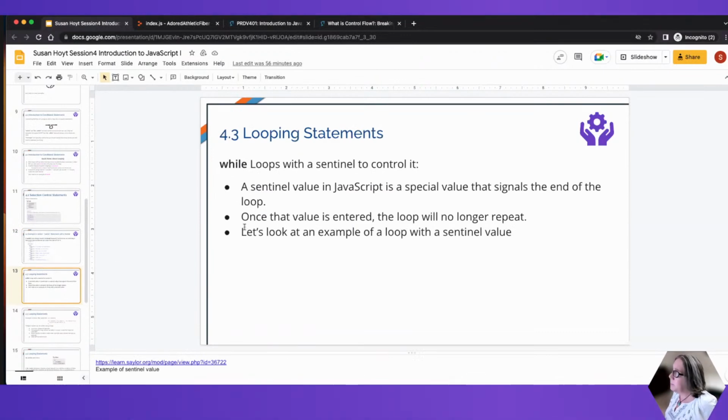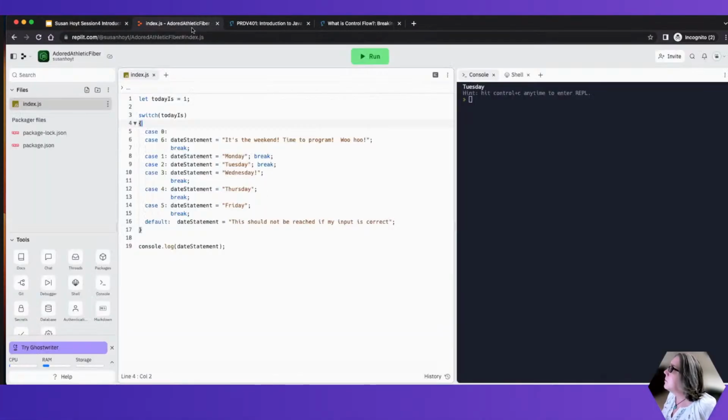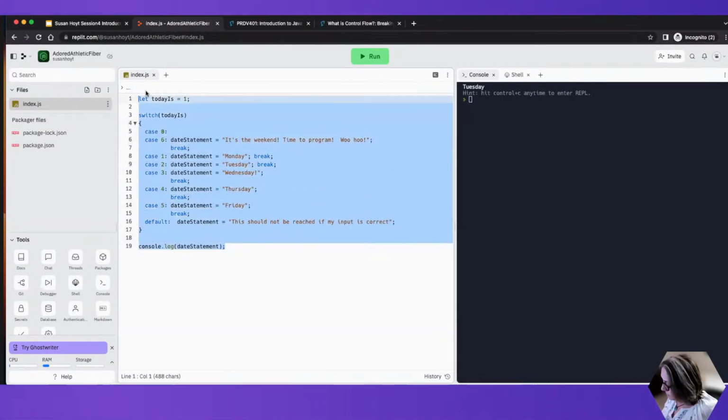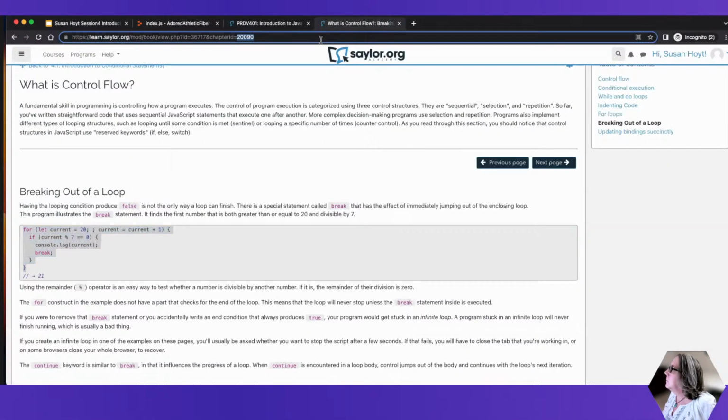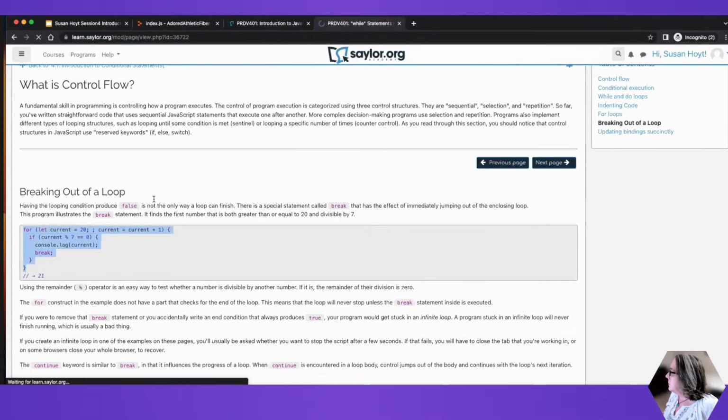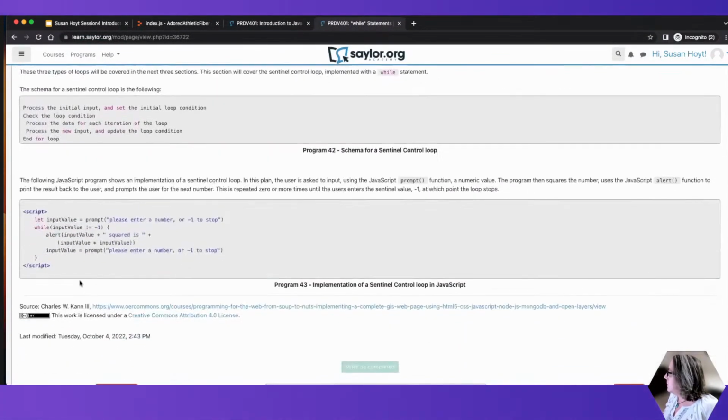Okay, looping statements. How about a while loop with a sentinel? All right, let's do this one. What is a sentinel value? A sentinel value is a value that when you enter it, it makes your loop stop. So, well, hello. Let me try that again. All right. So we're going to grab this.